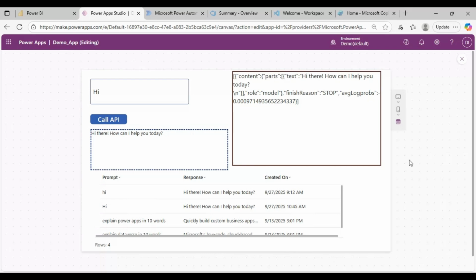Hey guys, in our previous video, we saw how to pass a prompt from Power App and get a response from Gemini API with the help of Power Automate Flow. We also captured the response back from Gemini API and Power Automate. We displayed it as a text box. We even parsed the JSON output and took the relevant portion. We also saw how to populate this prompt and the response into a Dataverse table.